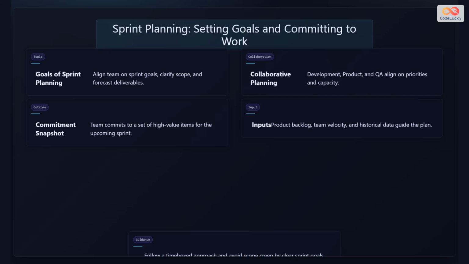Sprint planning is a crucial ceremony in Agile development where teams align on what they will accomplish in the upcoming sprint. A sprint is a fixed time box, typically 2 weeks, during which the team commits to delivering specific work. The sprint planning meeting brings together the product owner, development team, and Scrum Master to define the sprint goal, select user stories from the backlog, and estimate the effort required.